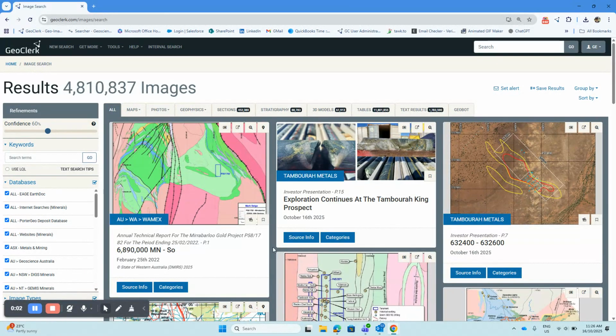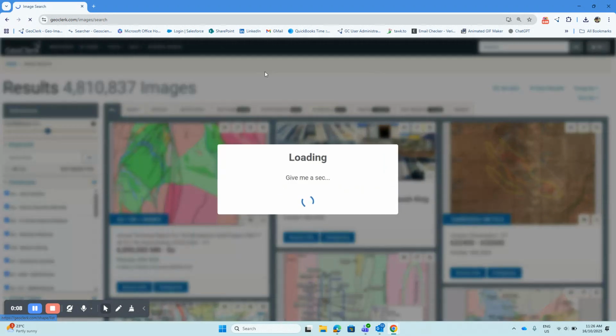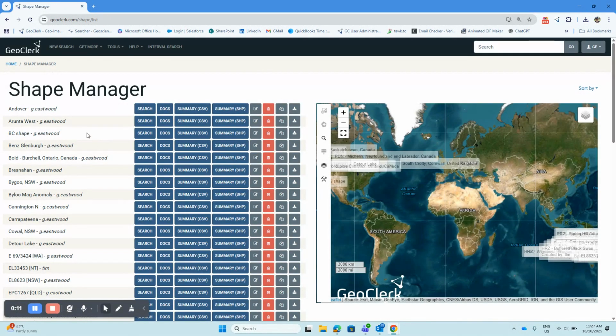Having created some shapes in GeoClerk, I'm going to show you how you can edit those. So skip over to under your initials to My Shapes. Again, this shows you a list of all the shapes that you've created or all that have been created within your organization and shared with you.